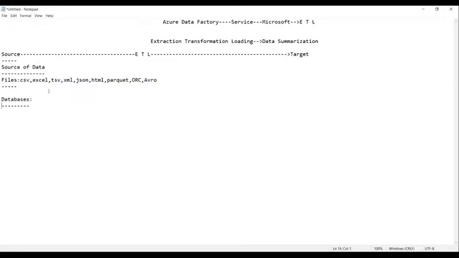So what databases can you have? Oracle database, MySQL, PostgreSQL, DB2, SQL Server, Cosmos DB, which is basically cloud based, MongoDB, and Snowflake. All these are the databases we can have.